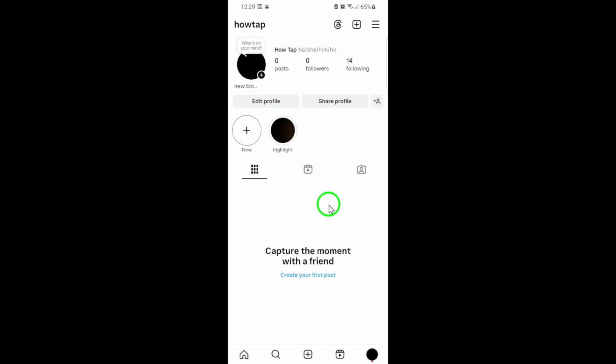You can repeat these steps for any other stories you want to remove from your highlights. Keeping your highlights organized is a great way to make your profile look clean and up to date.